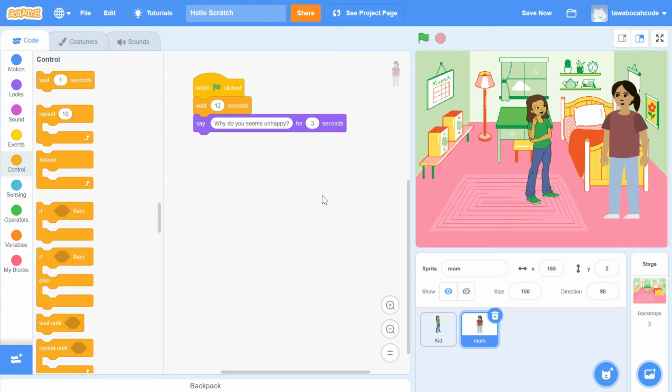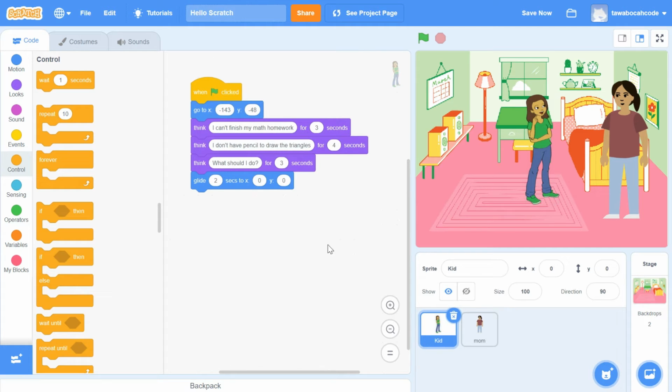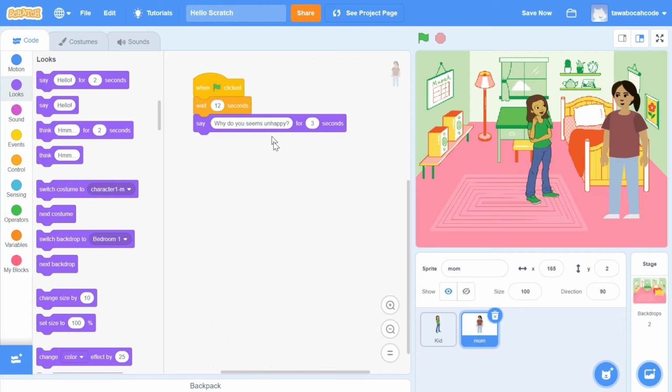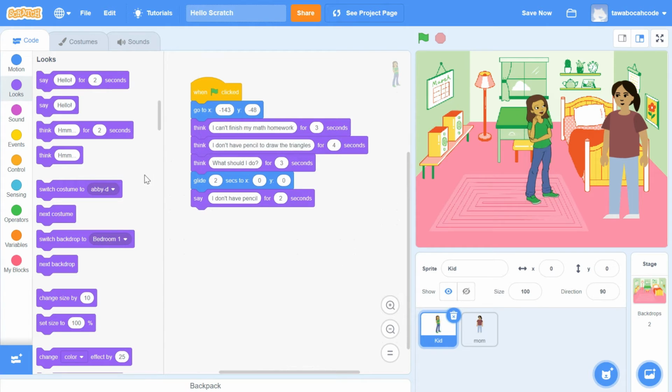You can also make the Kid sprite reply to Mom. See this example. The Kid sprite should talk after the Mom sprite has finished speaking. Back to the Mom sprite. Mom needs 3 seconds to talk, so we will make the Kid wait at least 3 seconds before replying. Let's add the wait code in the Kid sprite, for 3 seconds.